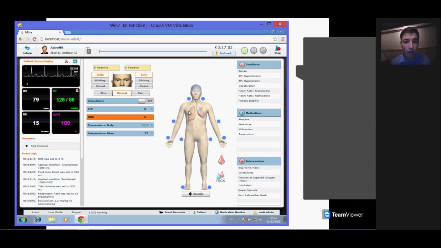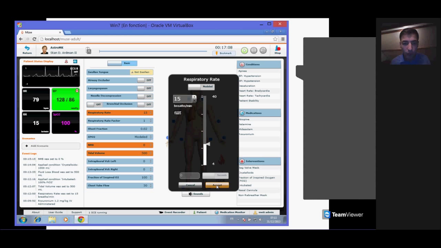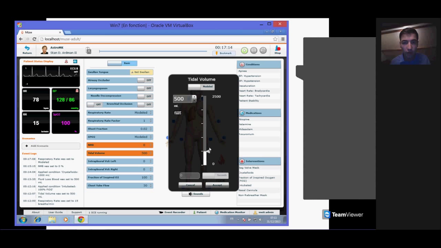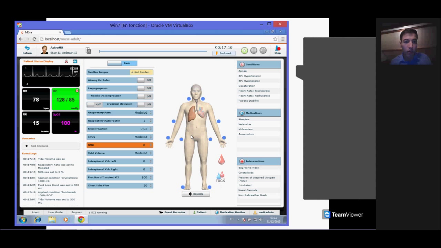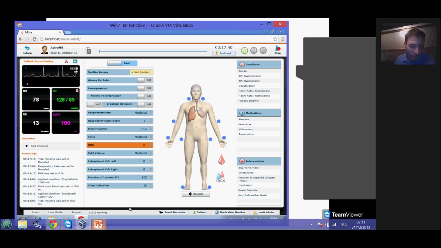Basically now, I guess if I go back to the modeled respiratory rate and modeled tidal volume, my guess is that he is going to breathe. See. Oh yeah. So it looks fine. You see the respiratory rate is stable. Patient is just fine, and he's been successfully operated on Mars.